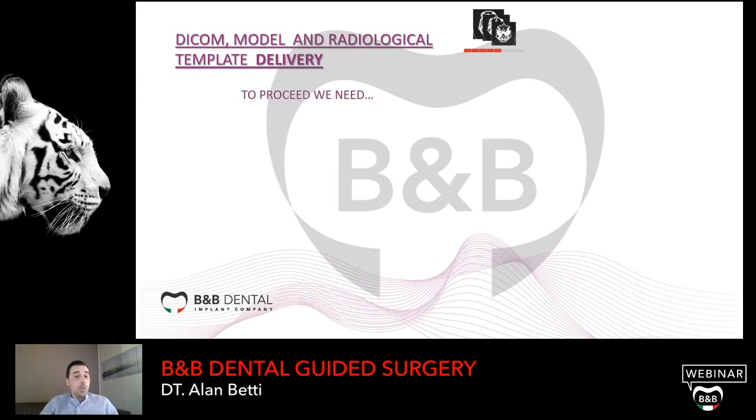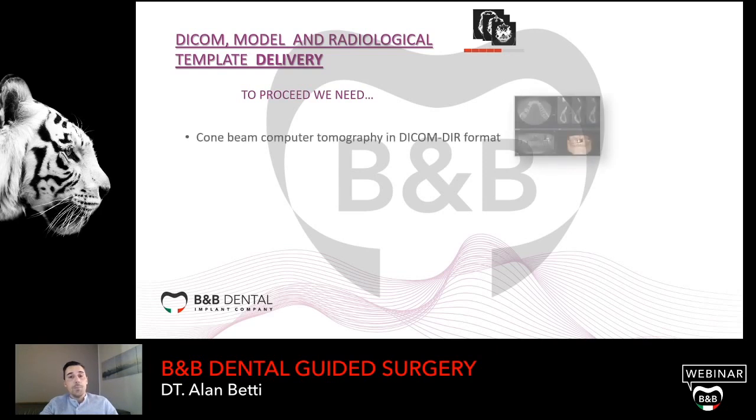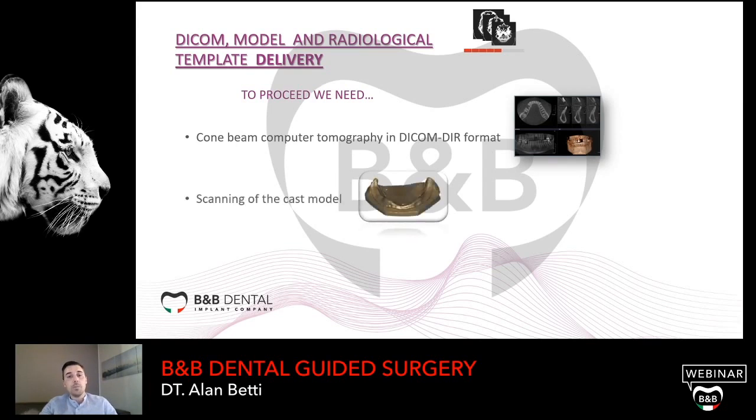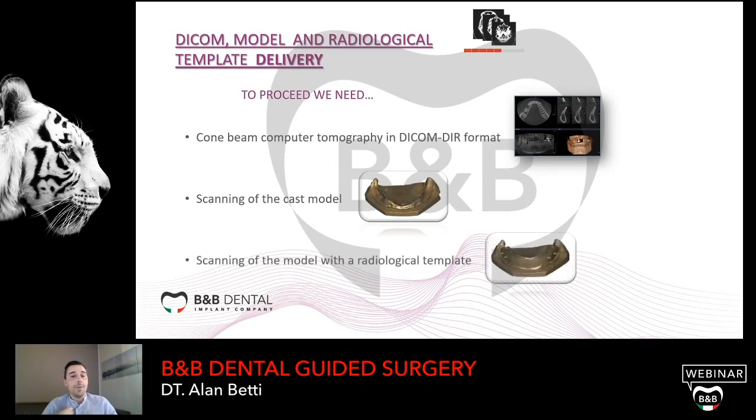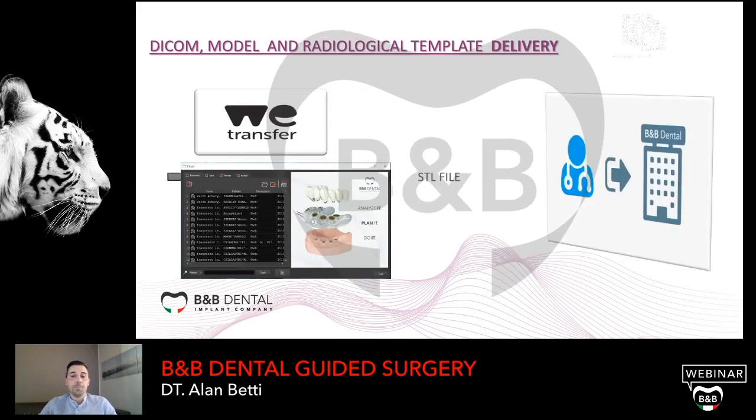So, to proceed, we need the CBCT in DICOM-DIR format, the scan of the model, and the scan of the model with the radiological template. After that, you can send us all the files by WeTransfer, by Swiss Transfer, with the transfer that you prefer, or if you want, by our cloud.